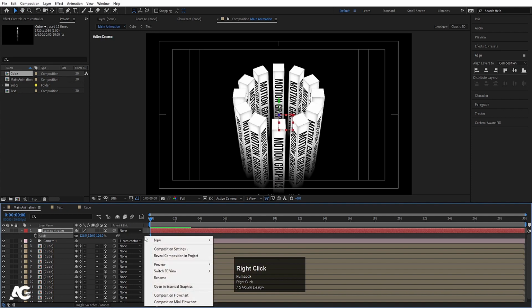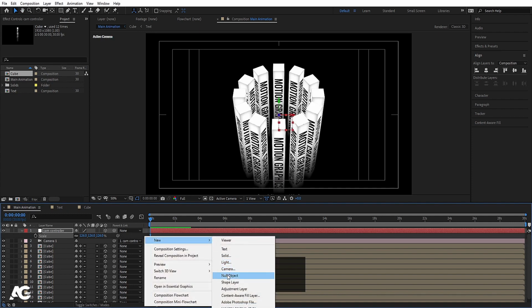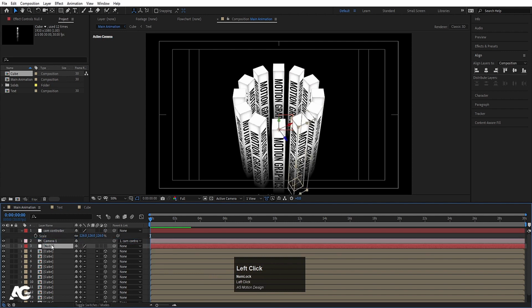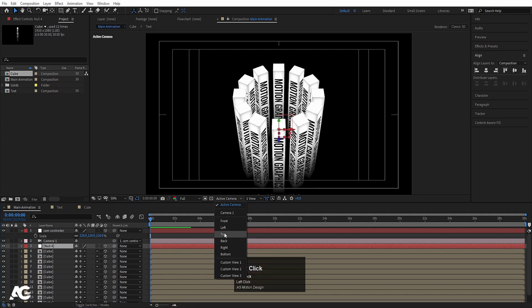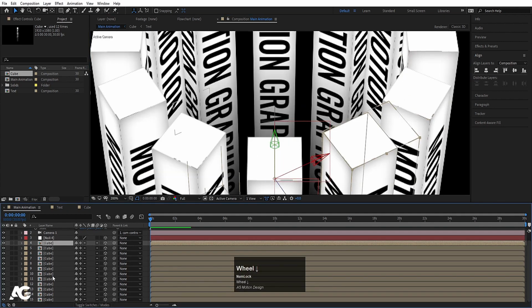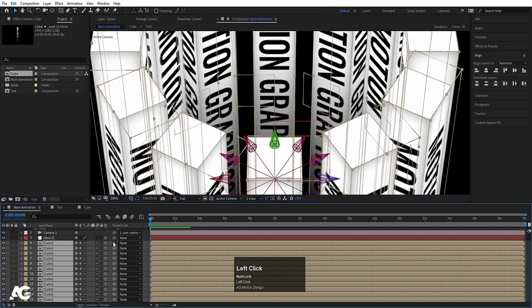Now right click, new, and create one null object, and we'll make all of this a child of the null object. But before that, we need to select this null object and convert it into 3D. Let's go to the top view first and make sure this null object has the center. So let's go to the active camera, select all the cubes, and we will make them a parent with this null one.